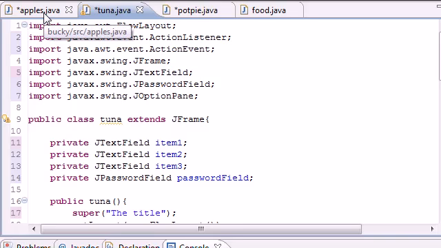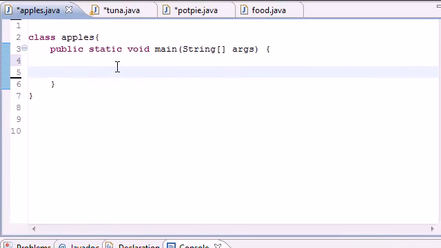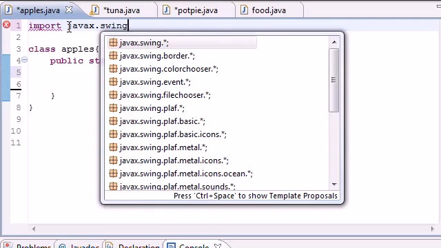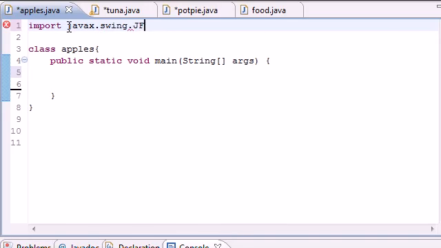Now that we made all the hard stuff, we can go ahead and just execute it like we always do. So my main thing is called apples. You can do anything you want. The first thing we're going to need to import, and the only thing, so don't worry, is import javax.swing.JFrame. And this just makes sure that we can use windows in our main method right here.